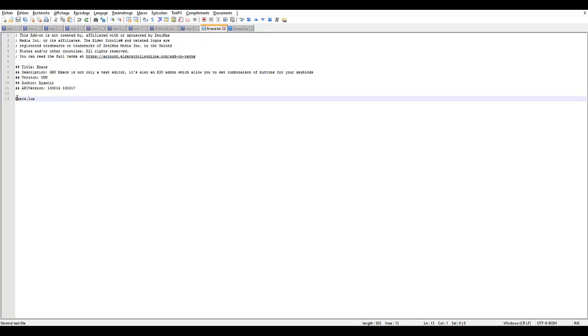So here is my meta file. We can have other flags. I encourage you to read on the wiki which flags are available in a meta file for Elder Scrolls. And now we'll go on to the Lua file.